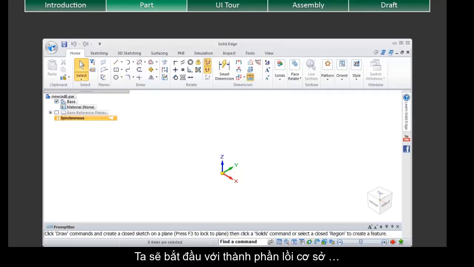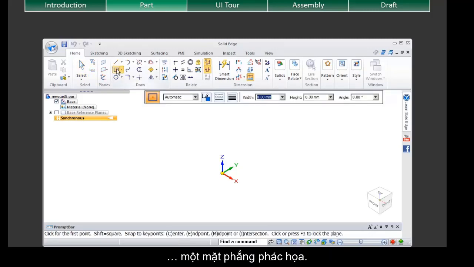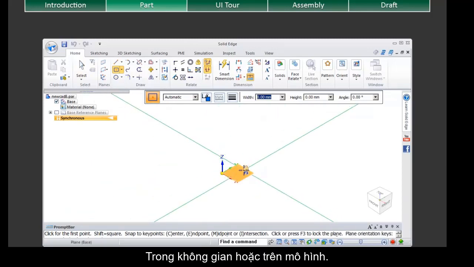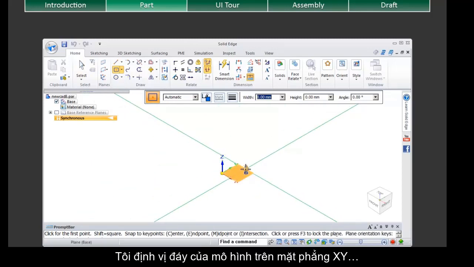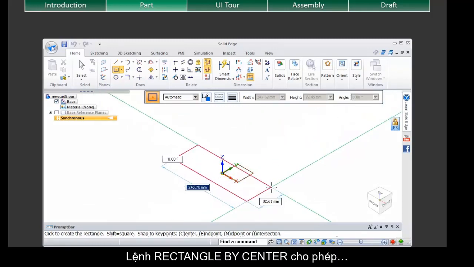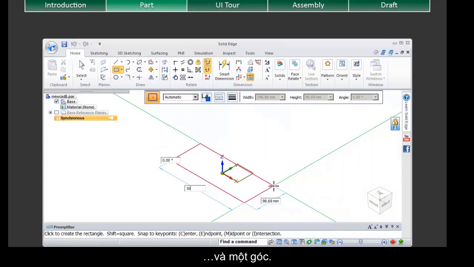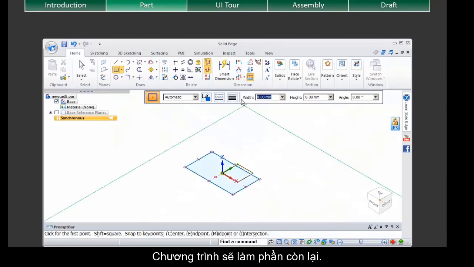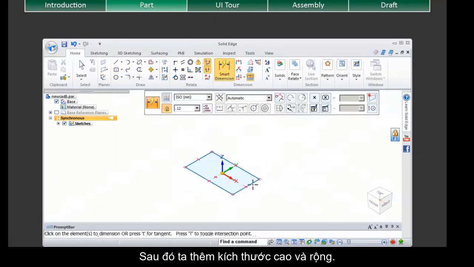We'll start modeling the base feature of this part by drawing a rectangle. But, before we can draw the rectangle, we have to choose a plane of the sketch somewhere in space or on the model. Let's put the bottom of the part on the XY plane of the base coordinate system. The rectangle by center command lets us draw a rectangle by clicking a center point and one corner, and the system fills in the rest symmetrically. Then, add height and width dimensions.